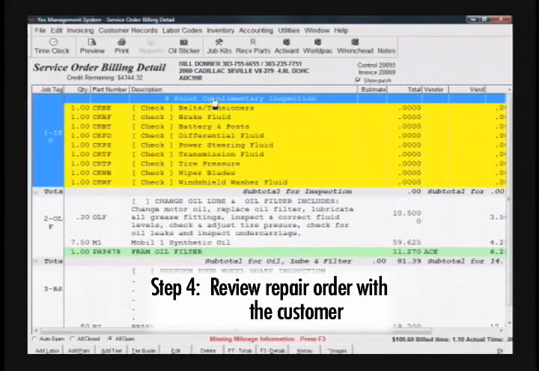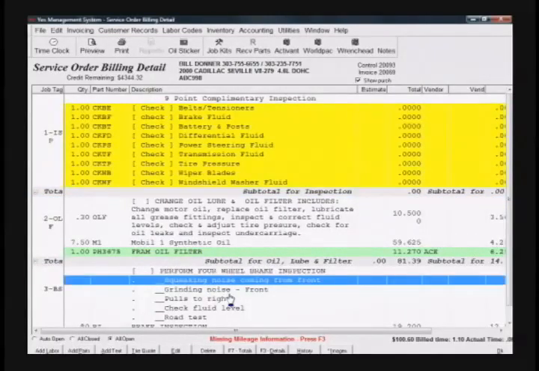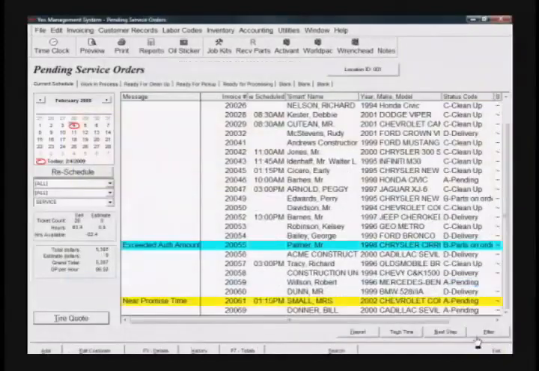Great, and I see that we're going to do our complimentary inspection. We're going to change your oil and use Mobil 1, and also look at your brakes because they're squeaking, grinding, and pulling to the right. Yeah. Is there anything else that you need? No, those are the only concerns I have. Okay, great. Well, we'll give you a call then when your car is ready. All right, thank you very much.